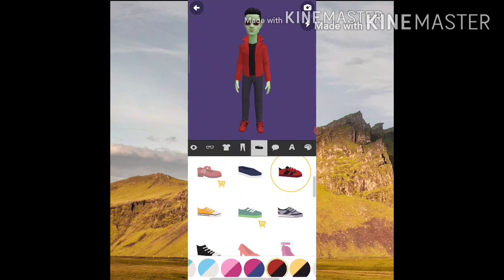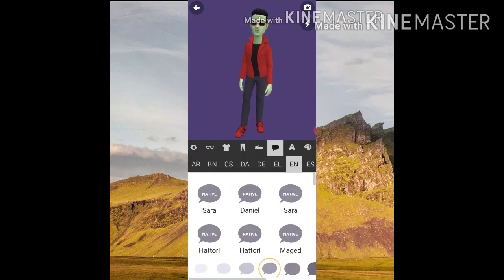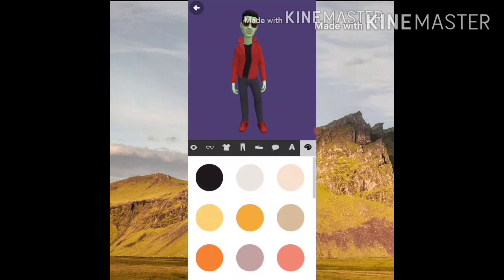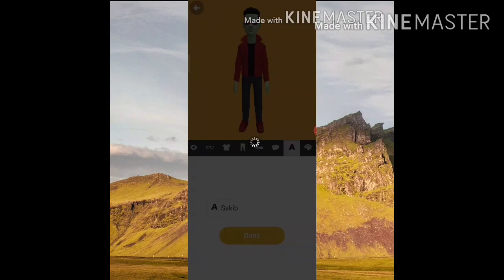Alright, and we can have the boys. How do I sound? There. How do I sound? Oh, good. There the name. Sakib. Alright, and we can have these colors, and done.